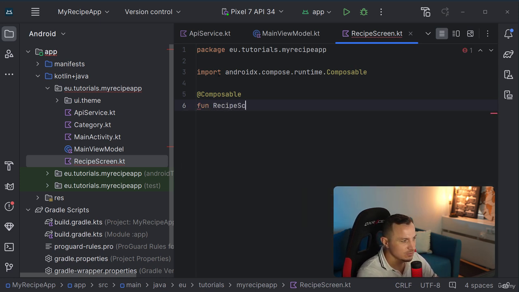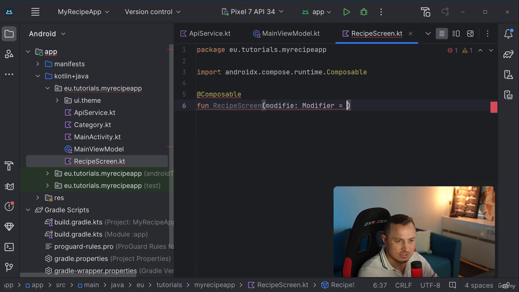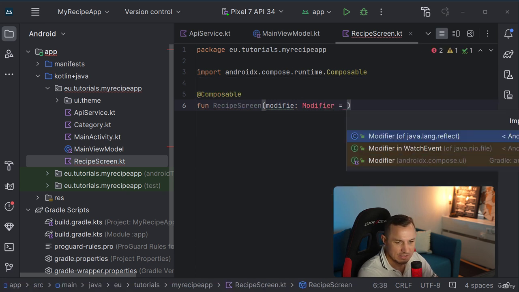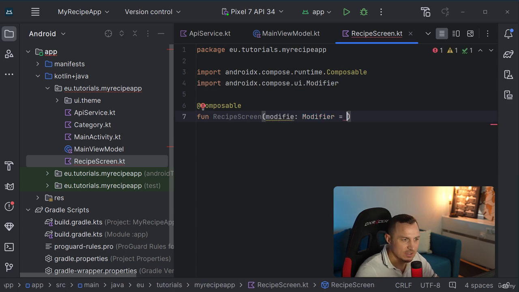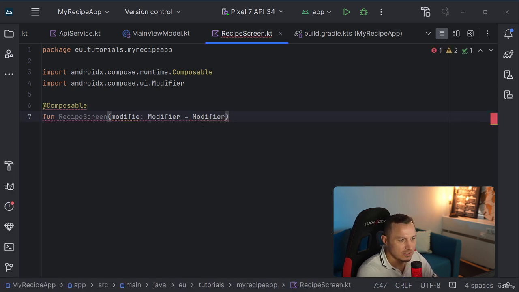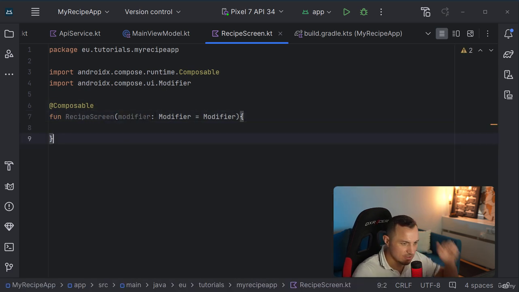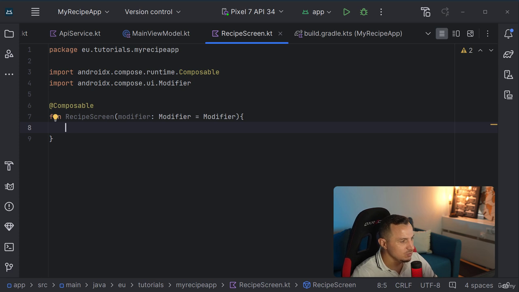So I'm going to call this one recipe screen, like so. And I'm going to have a modifier in there. So I'm going to say whatever the modifier that you pass to me, and here I need to make sure that I'm using the compose modifier. Whatever the modifier is that you pass to me, I want to use it. And by default, I'm just going to say that the default modifier should be used here. Now this recipe screen needs a content. Now, what do we want to have inside of our recipe screen?